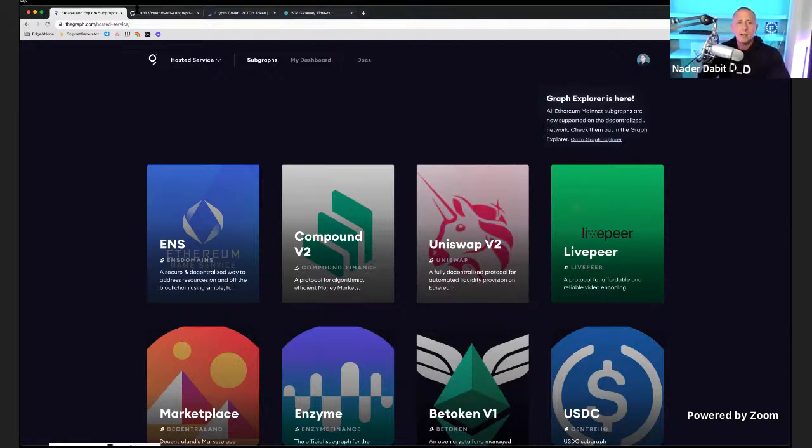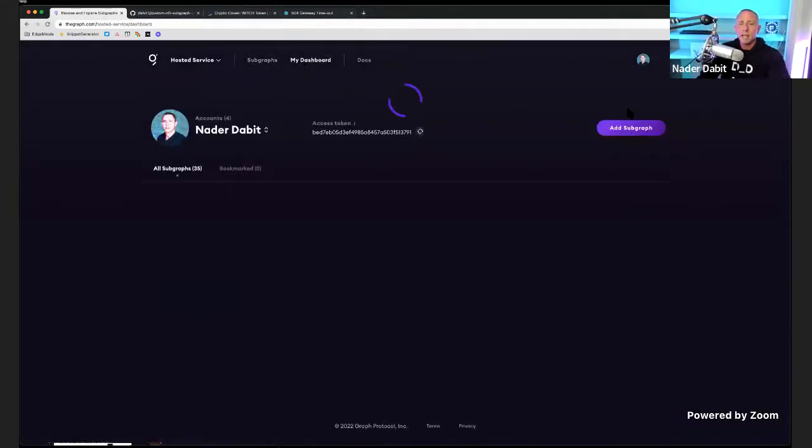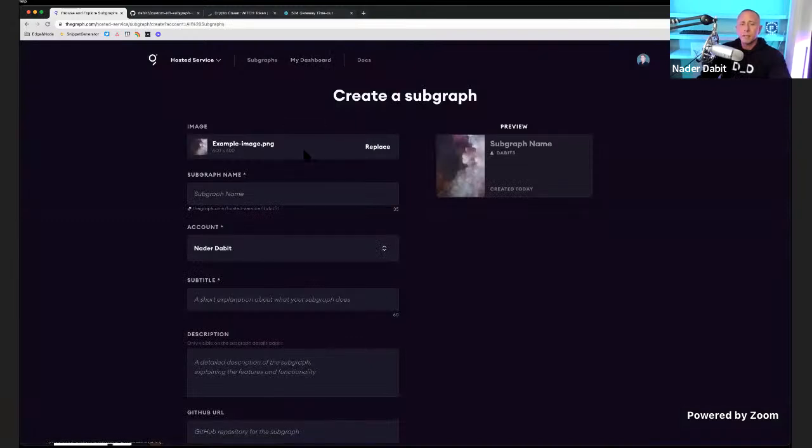Now, to get started, we're going to go and sign in. And this will essentially just ask you to authenticate with your GitHub repository. If you're using the decentralized network, it'll just ask you to authenticate with your MetaMask account. And then once you've signed in either with GitHub or MetaMask, then you can now create your first subgraph. So what I'm going to do is click on my dashboard here, and I'm going to click add subgraph. And here we're going to give the subgraph a name.